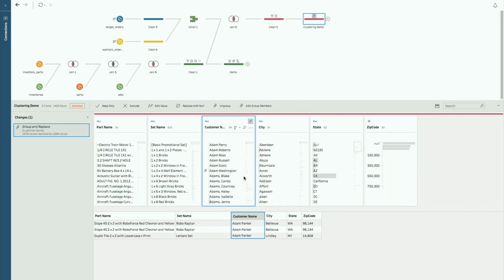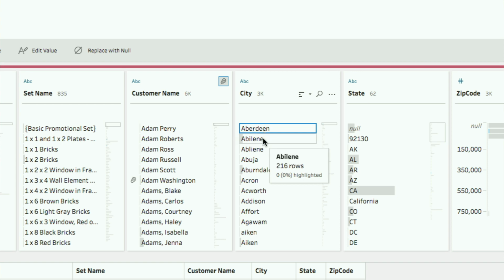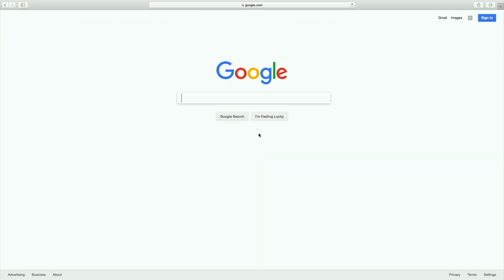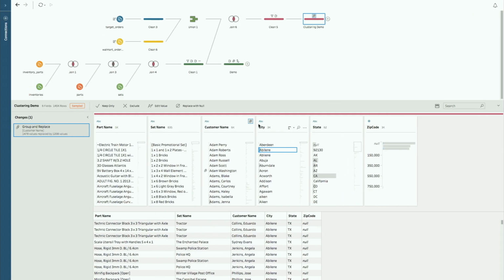Now let's take a look at this city column. We have Aberdeen in Mississippi and Abilene in Texas. What is this Abilene? I'm not quite sure about it, so I'm going to go ahead and Google it. Guess what? Google is suggesting Abilene for Abilene. So this is apparently a typo. How can we fix it?